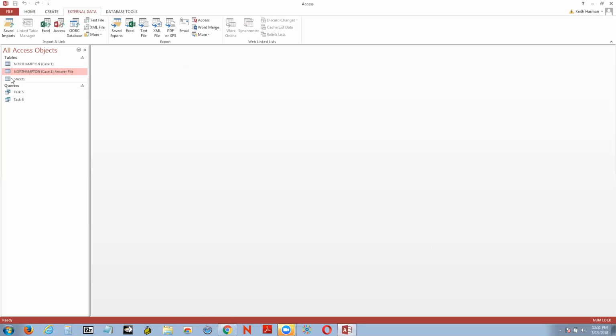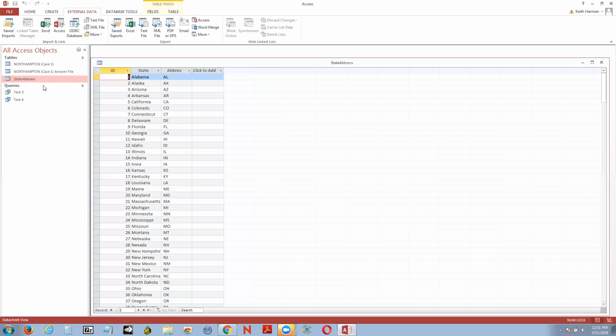And there we are. So there's our table now. Now it's called Sheet 1. So I'm going to rename it State Abbreves. Okay? And now let's do this. And once we've renamed it, let's open it up and look at it. And there it is. Isn't that pretty? I've got the ID, the state, and the abbreviation.